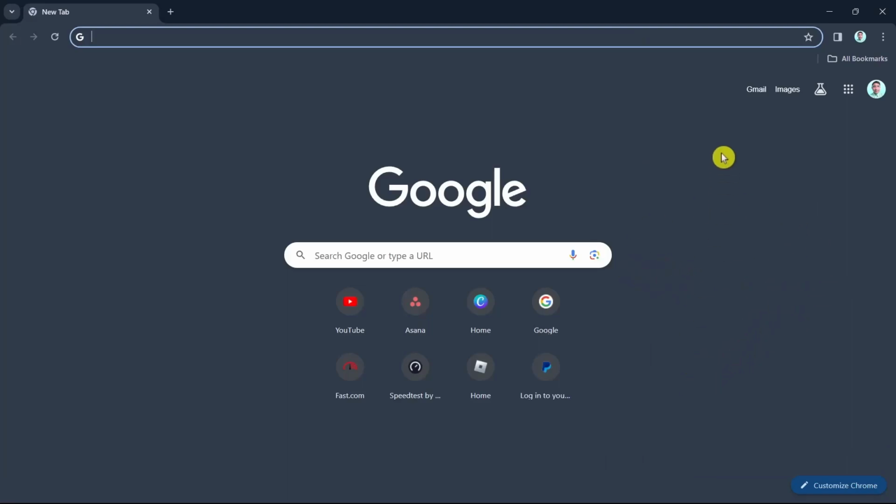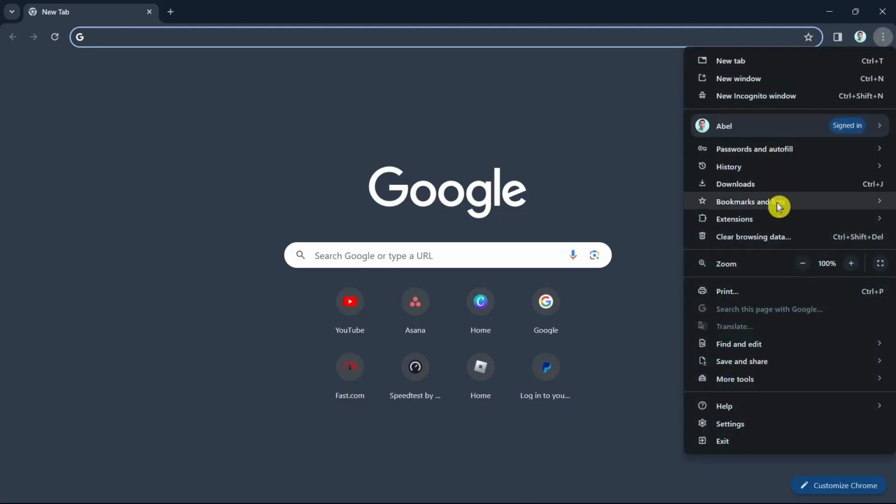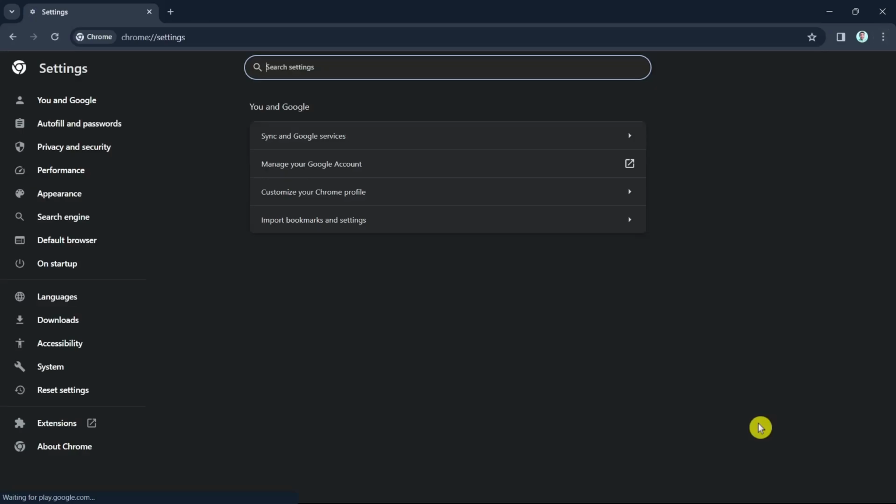In this video, we're going to show you how you can remove Google Custom Search from Chrome. So the first method here is open up your Chrome browser, as you can see here, and then just click on the three dots at the top right-hand corner and click on Settings.